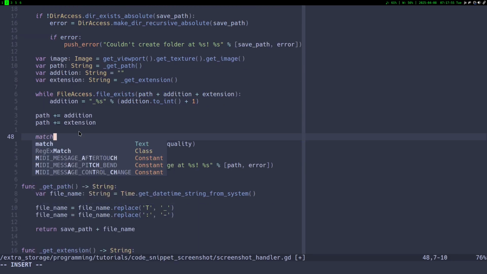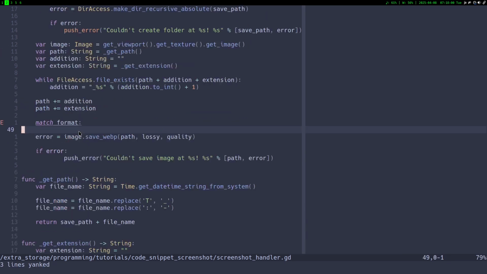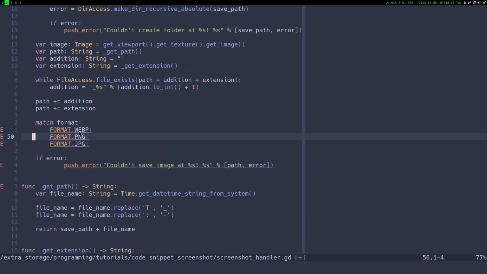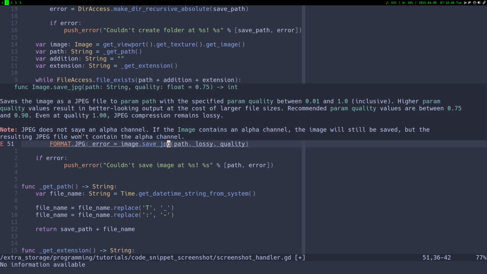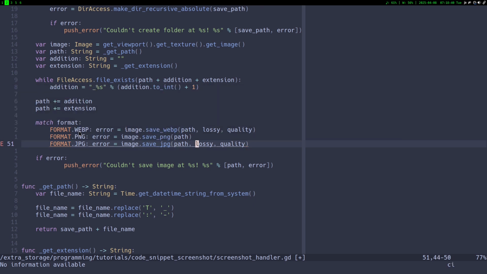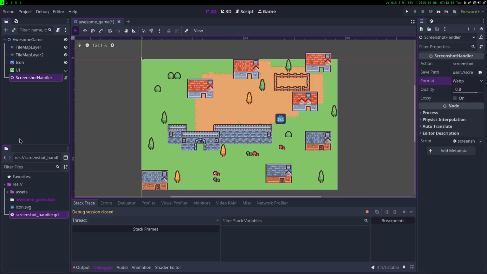We can basically create another match statement. We call it format. We can just copy this, put this here. Copy this thing, copy this thing. So in here we change this to PNG. As we saw before, PNG only saves the paths. In here JPEG, this one also can use the quality. So we remove lossy and we only leave quality. And that's it. If there's an error, it will push an error here, and that's basically it.